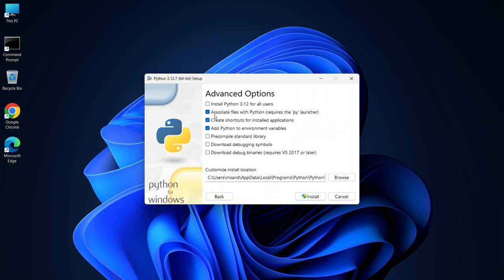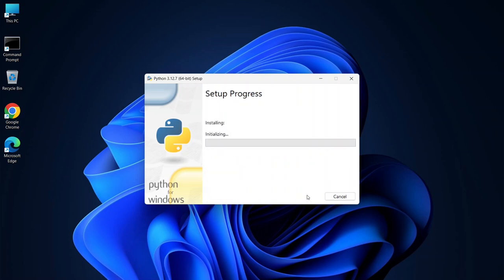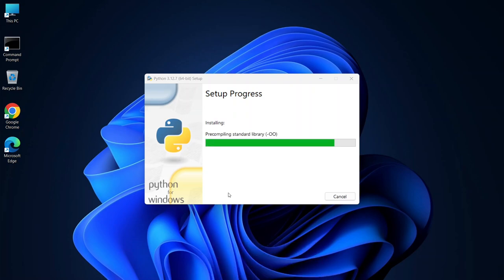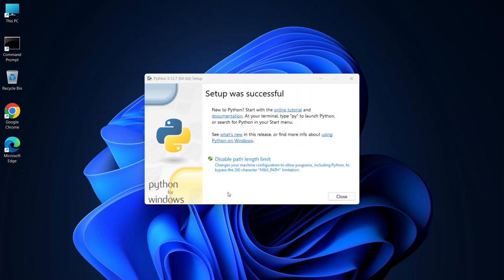Under Advanced Options, you need to select this Install Python 3.12 for all users, and all other things you can keep default, and click on Install. So that's going to ask you for administrative privileges. Click on Yes, and there you go. You can see that our installation has rightly begun, so it will take a couple of minutes. Now, as you can clearly see, our Python setup was successful, so you can just simply click on Close.